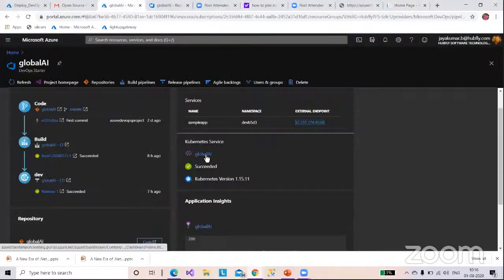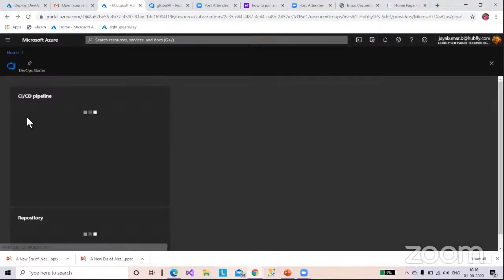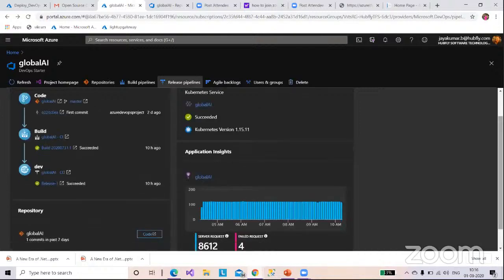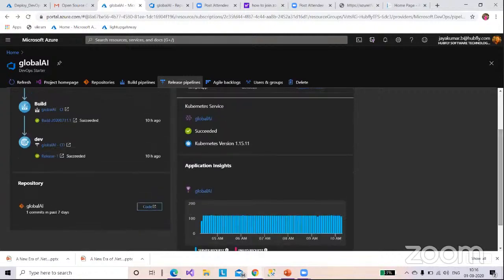So this is the Kubernetes service. I am not creating any supporting service for this. It's automatically and predefinedly created. I can monitor my containers and logs via this, along with my server requests and other activity here. This is Application Insights. So this is what I wanted to deliver today.